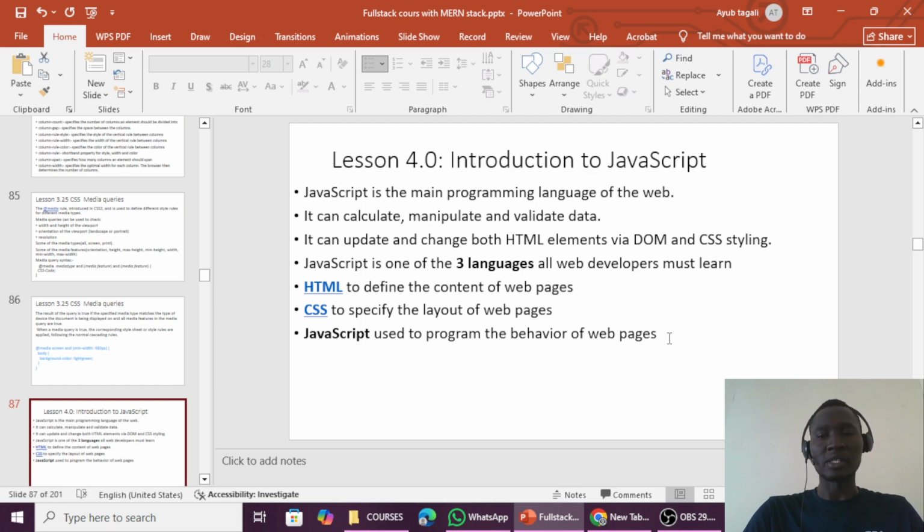So JavaScript is one of the main programming languages of the web, and JavaScript can be used to perform mathematical calculations. It can be used to manipulate data. It can be used to validate the data within the web application. It can also be used to update and change dynamically the HTML elements using the document object model, and it can also be used to change the CSS styling dynamically.